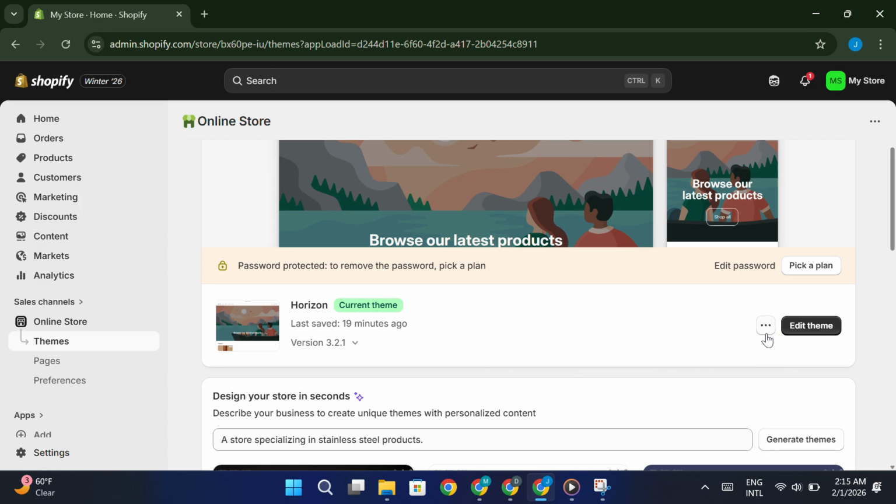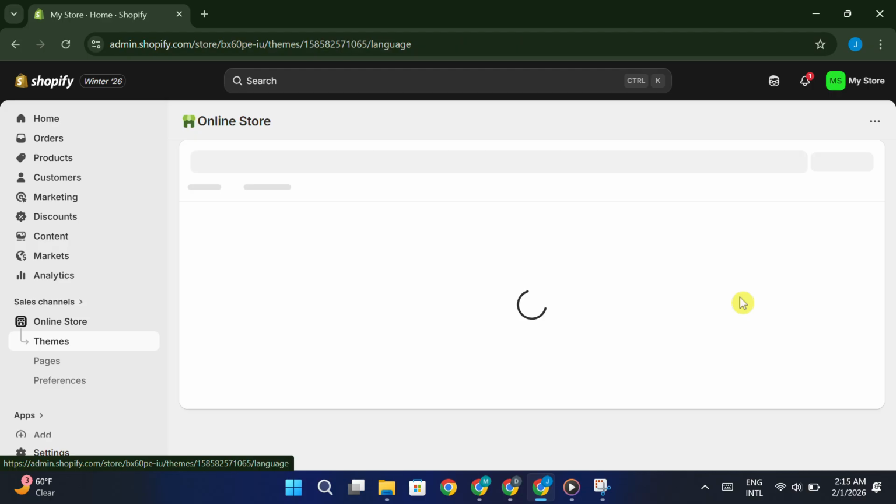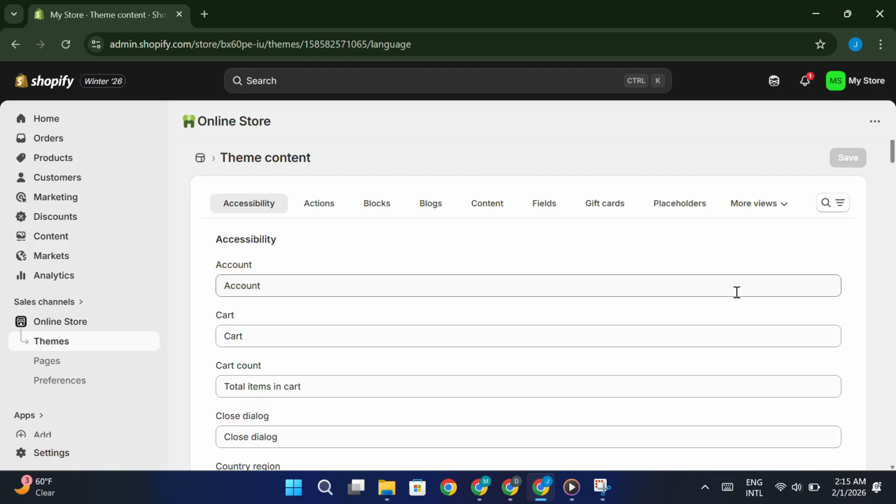Next, look for the three horizontal dots next to your active theme and click on them. From the drop-down menu, select Edit Default Theme Content. This will take you to a page where you can customize the text that appears throughout your store, so follow along carefully. Now, on this page, look for the Products section and click on it.